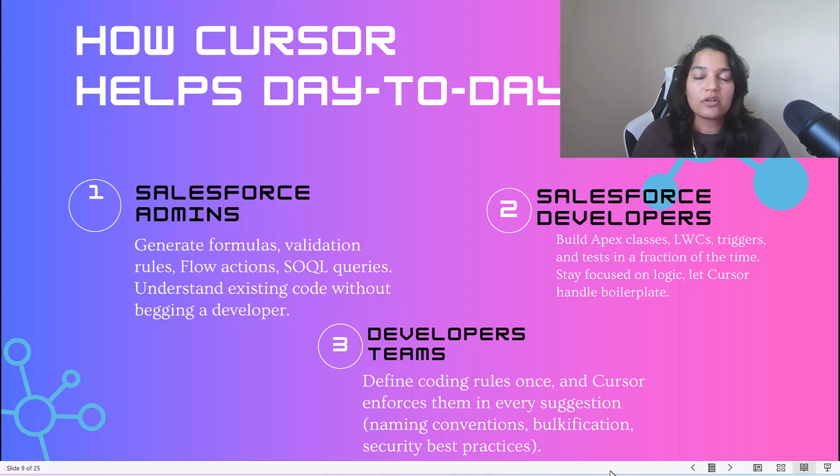So the first important thing is how Cursor can help a Salesforce admin. Cursor can help you understand the code base. It can help you understand formula fields. It can help you create formula fields, validation rules, and flow actions. It can write SQL queries for you. Whatever the day-to-day task of an admin, Cursor can do that for you. And it can also help you understand your existing code without reaching out to the developer.